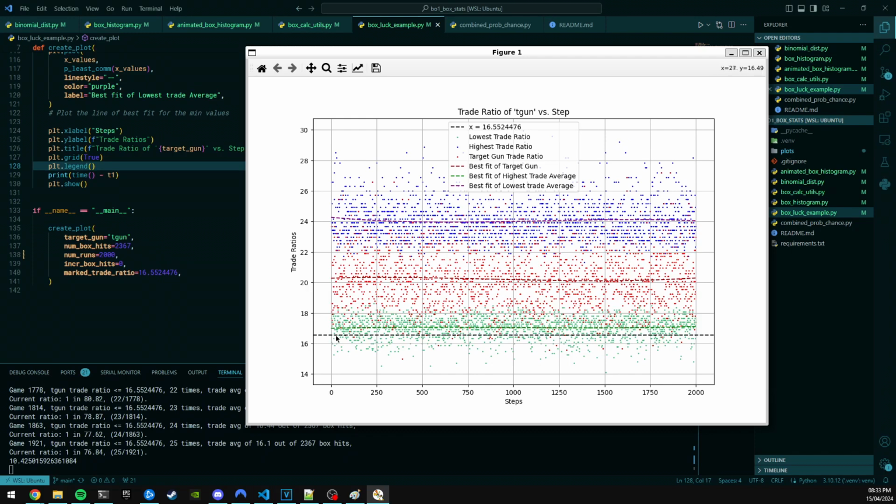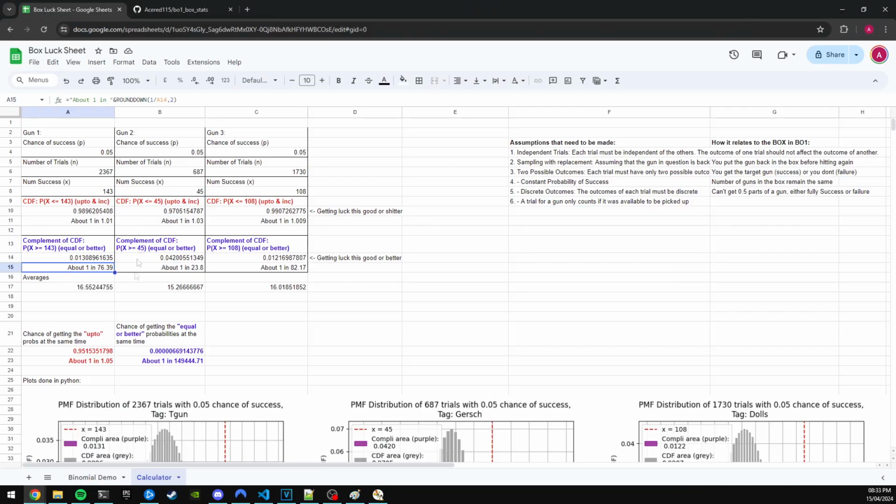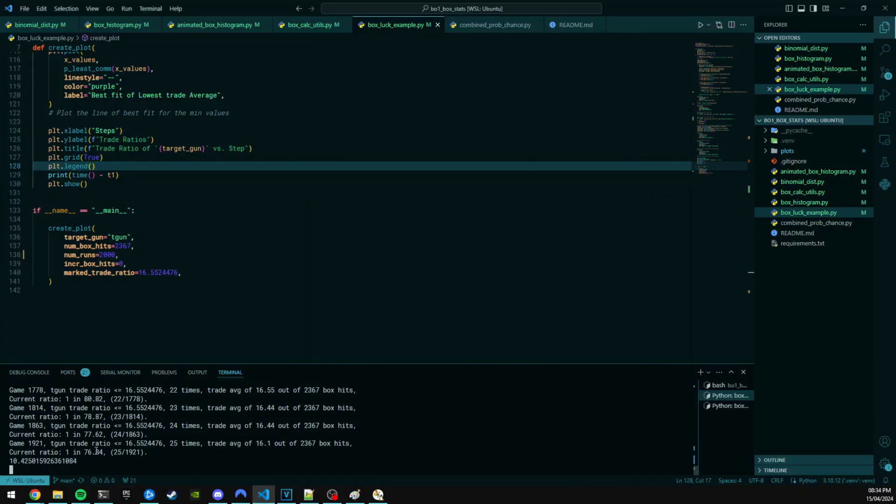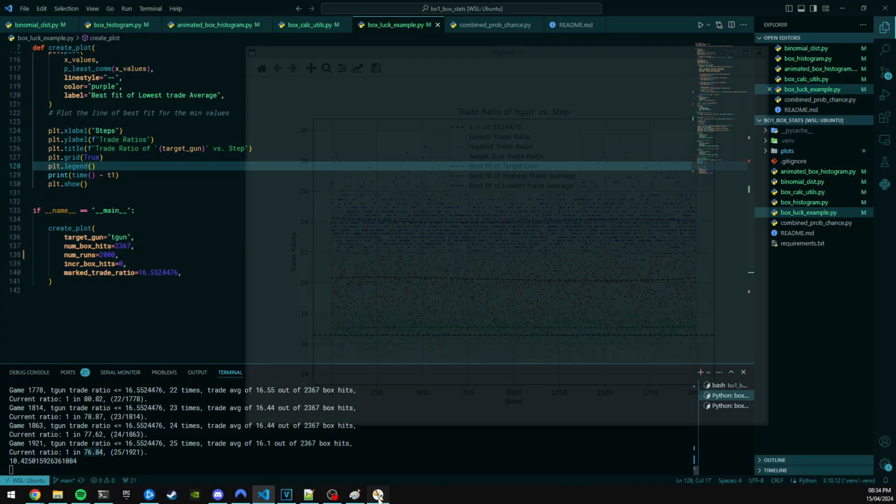And it's not that common that you'd see a red gun, the gun you're targeting, go below this black line, which is the 16.55. The most common gun of the game does go below that number, and it's quite common that the most common gun of the game will. However, the T-gun, or any random gun that you target, is not as common. It's about 1 in 76, which happens to coincide with this. But the more you run it, the more accurate it's going to be. This is just a coincidence that it's exactly 1 in 76. Nice for the demo, right?